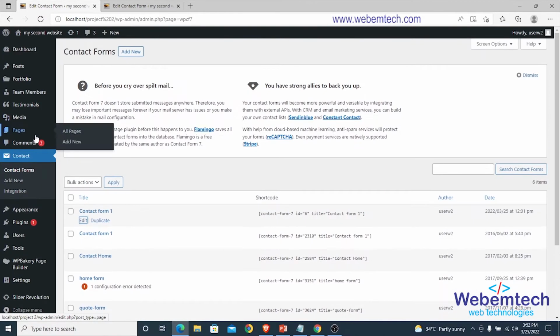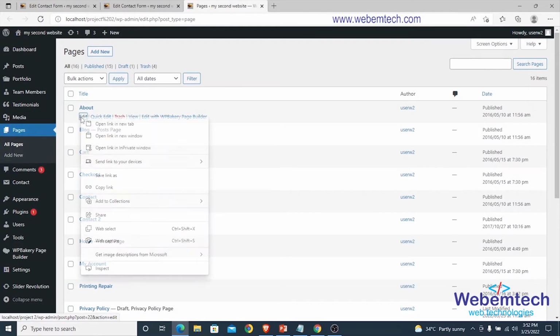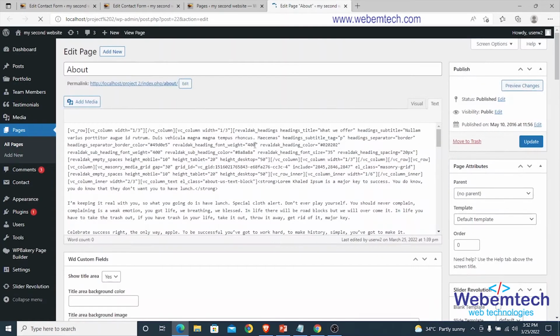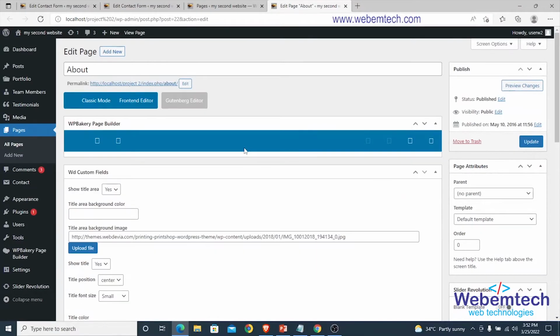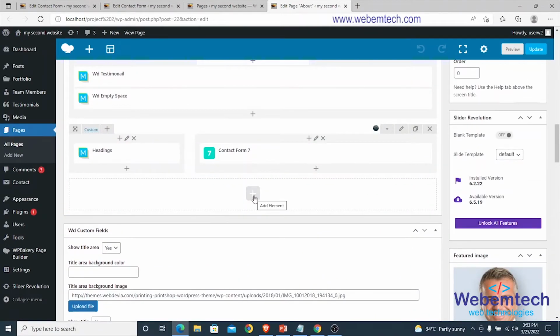Right, now let's go back to our dashboard. Let's go to any of our pages or posts. Let's go to a page. Let's open a new tab. So let's add that in the About Us page. Open a new tab. Let's click on edit here.